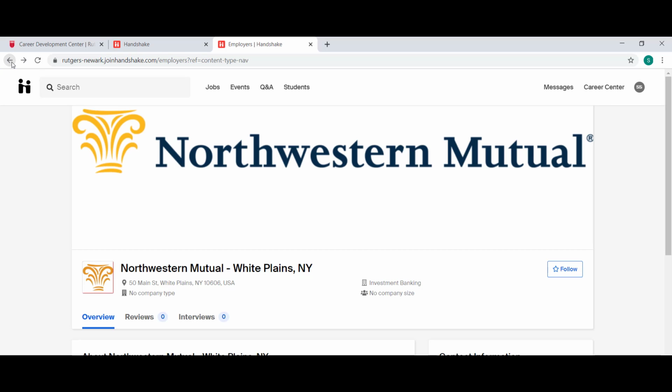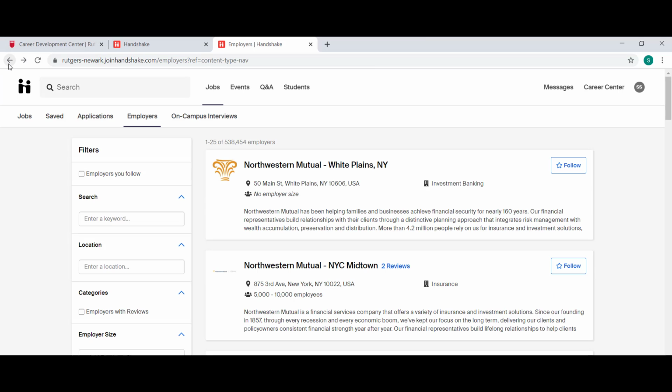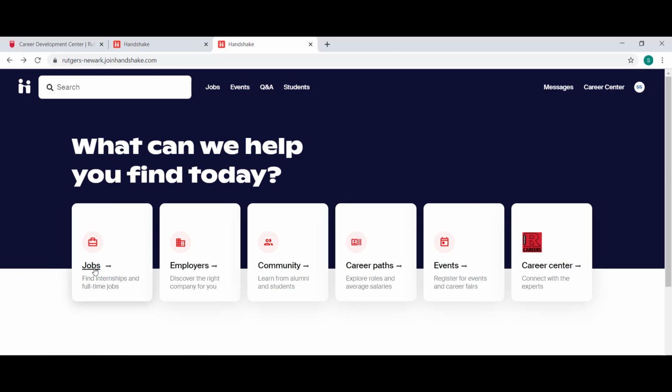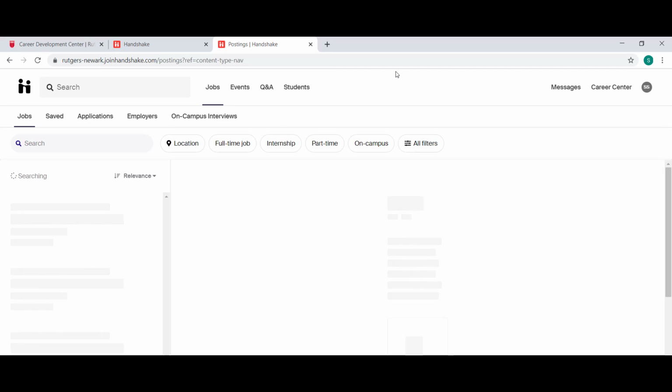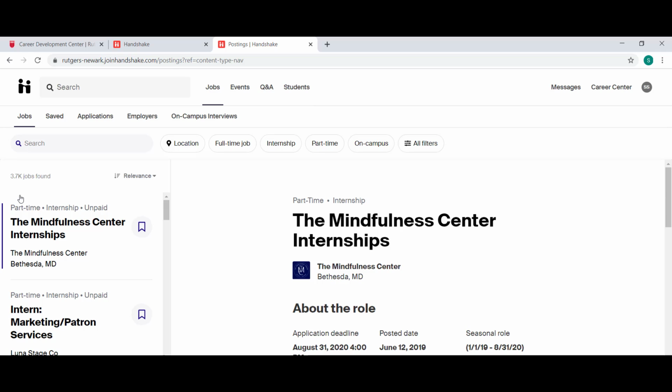The last tab I'm going to go over is the Jobs tab. So I'm going to go back. I'm going to click on the Jobs tab. Here, as you can see, we have about 3.7K jobs found on this platform. So what this means is the same employers I was just talking about, after they're approved to be an employer on our platform, they will then go in and post positions. The positions aren't approved automatically.